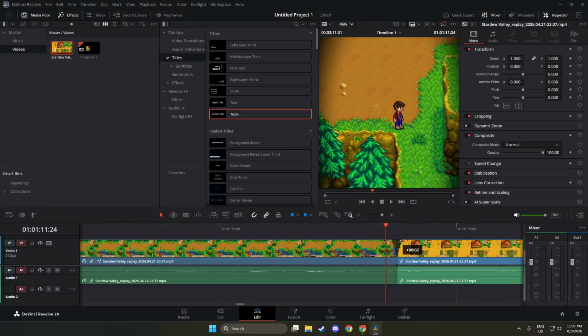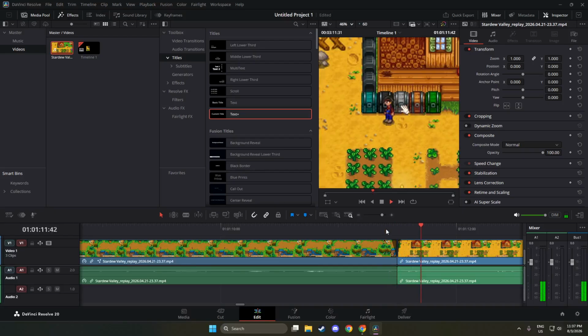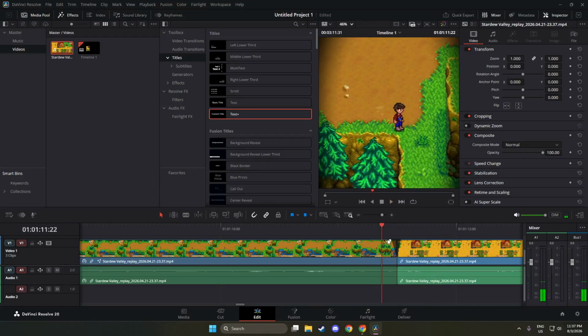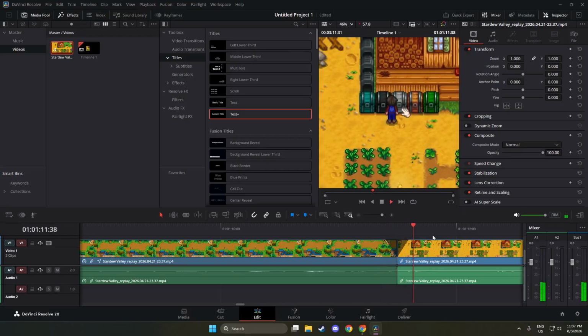Release the mouse when the fade looks right, then play from the start of the clip and you will see it now brighten in smoothly instead of popping on. You have just learned how to add a clean fade in to any clip in DaVinci Resolve using the white handle on the Edit page.